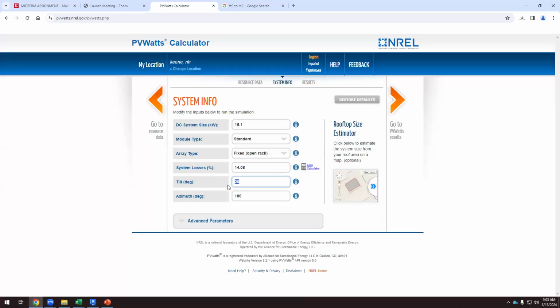The tilt now is 30. And it's an open rack. Yeah, so it's a standard. And the DC system size, now it's 15. It was 25 in the other option. So the DC system size is 15.1. Okay, the DC system size depends on the area and the number of panels. If we have less area, so the DC system size will be lower.